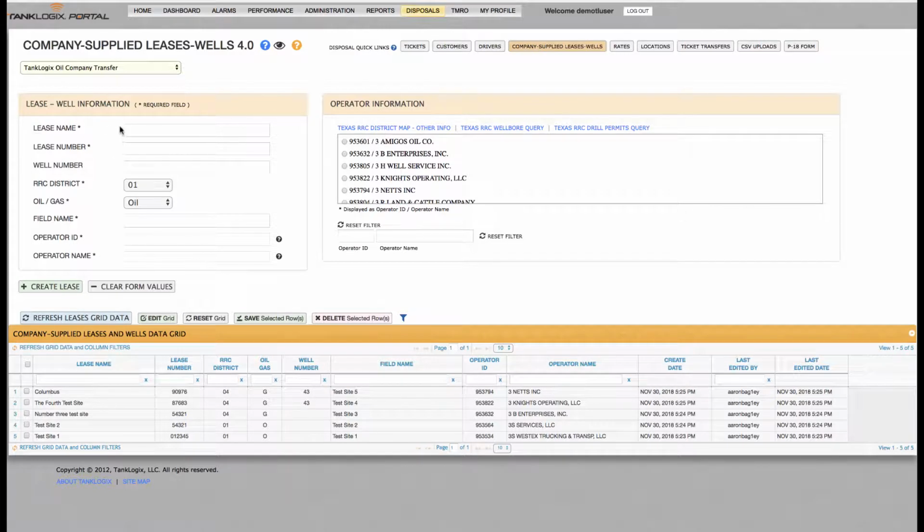This panel is where you can create a new lease by filling out the text boxes. Note that some of the forms have an asterisk next to them. This asterisk means it is required information. If it doesn't have this asterisk, for example well number, then filling it out is not required.